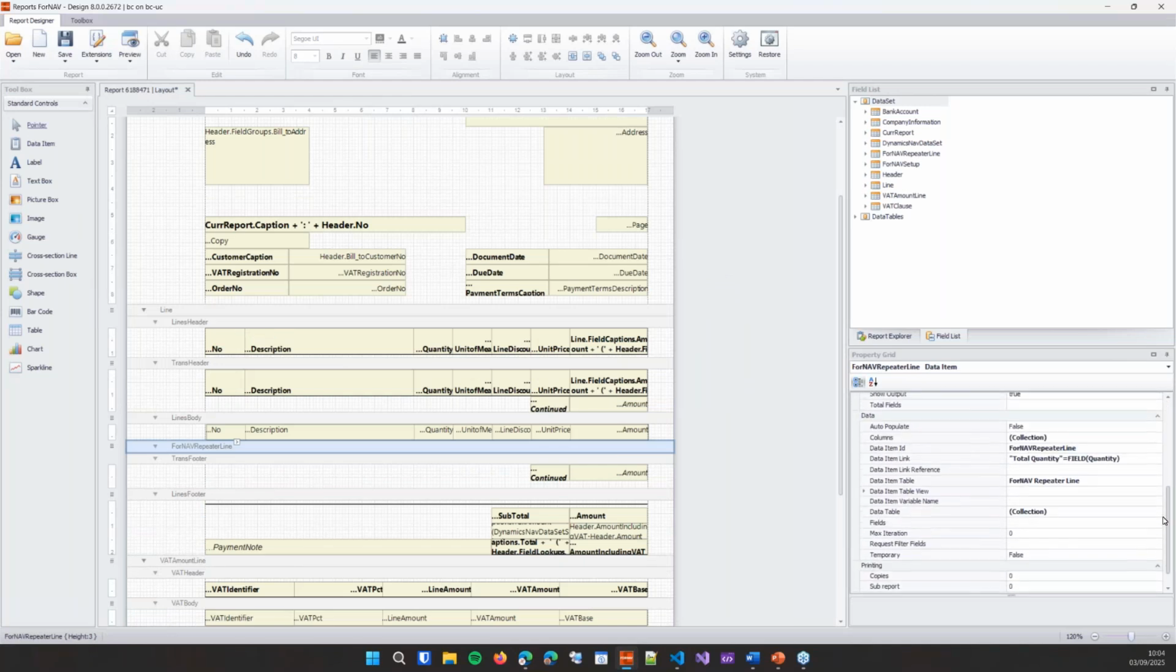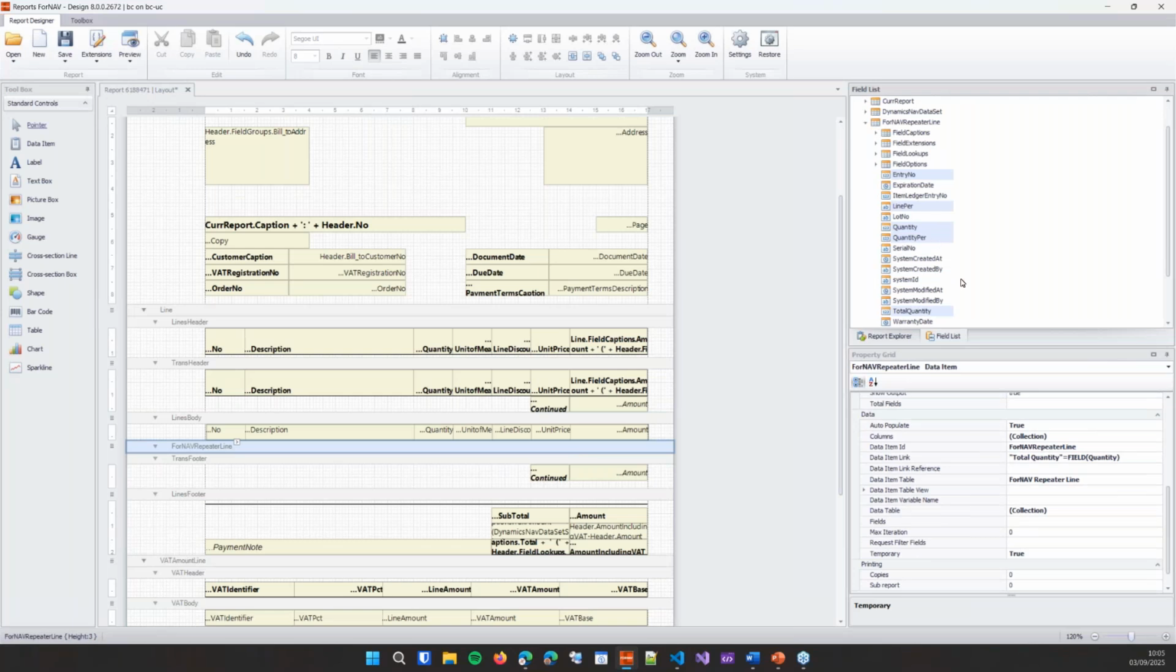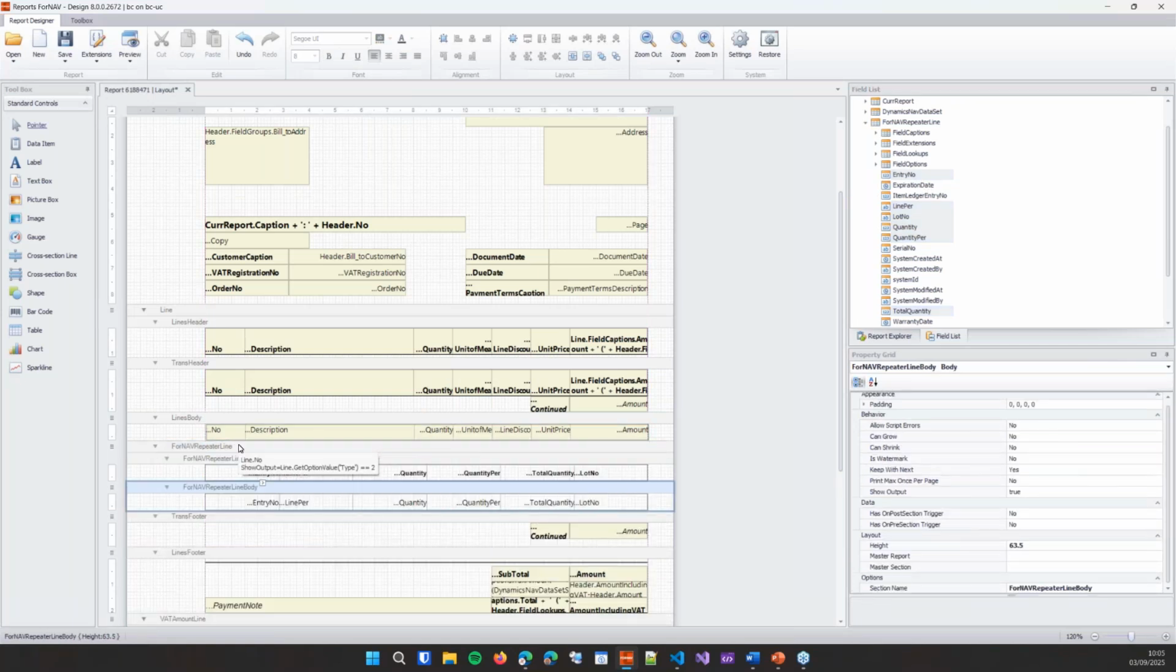Then in the properties of my data item, I need to set my temporary to true, which is going to trigger FORNAV to calculate and load the repeater lines. And then of course I need to add some data that I want to display. So grab the entry number, line per quantity, quantity per total quantity. You don't usually need those in all of your labels, but I'm just adding them so you can see what is what and what is related to which field on the original line. So that's about it. I've added my repeater line.